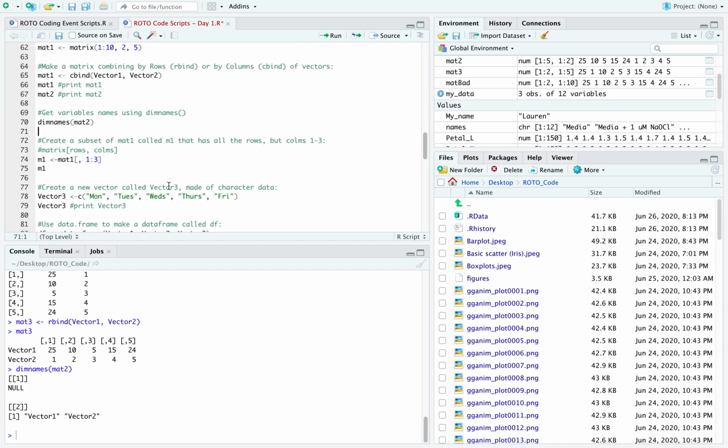We can also create a subset of a matrix. If I don't want to look at all the columns, say I only want to look at the first 3 columns, then I can do that. So I can make a new matrix, which I'm just going to call M1. It's shorter than mat1, right? M1 is going to be, we're going to use square brackets to tell R to do a command to this matrix, and that is making a subset of it.